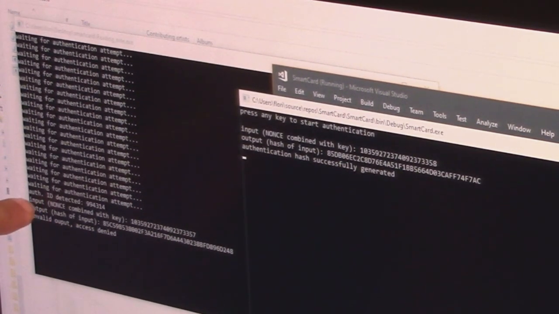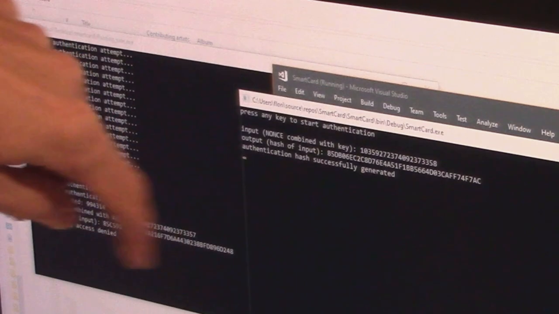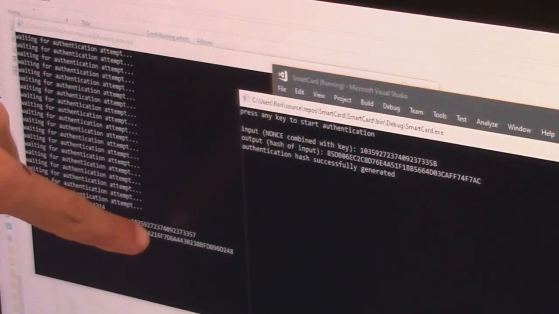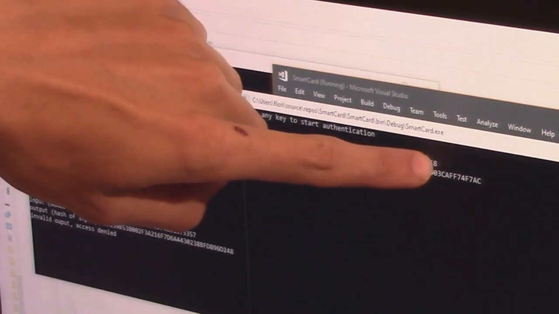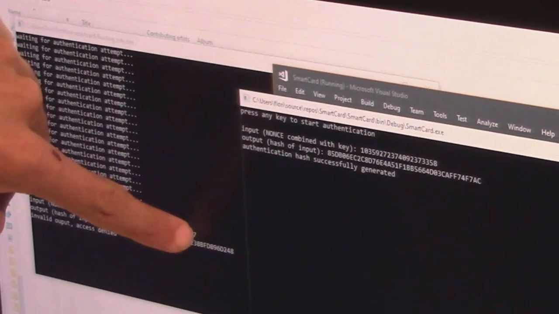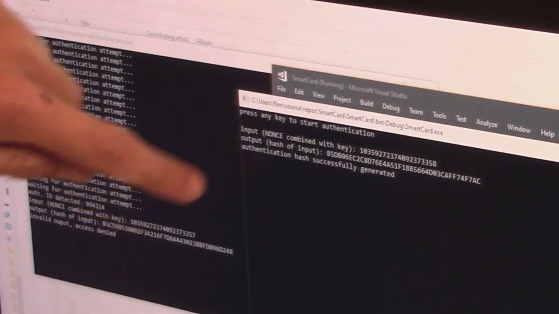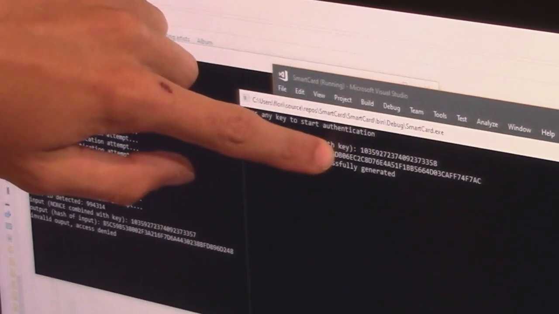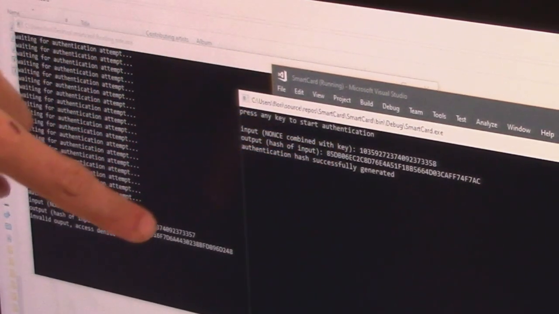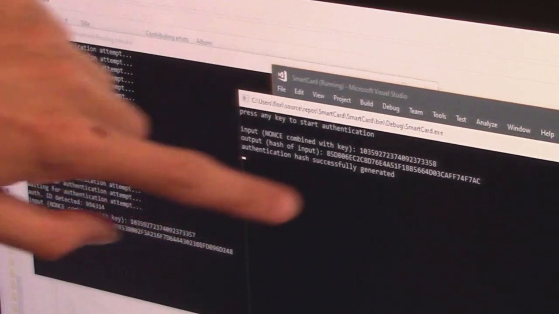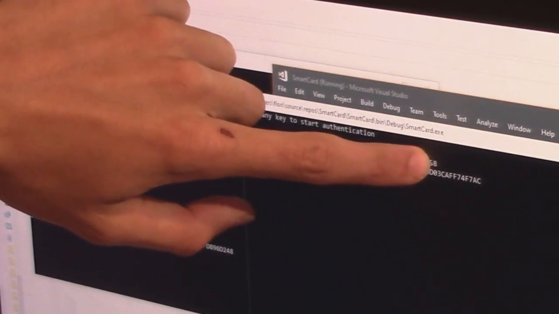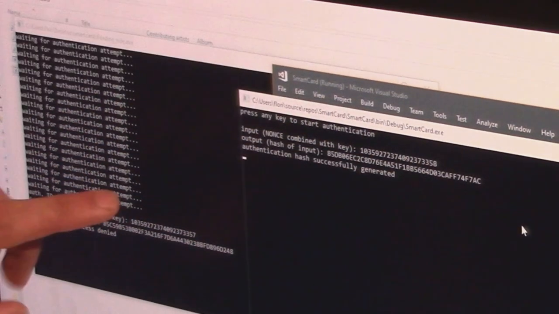Well, let's see. The input, nonce combined with key, is almost the same. It's using the same random number, right? Got that correct. But then, it's not using the same key. It's off by one digit. That's an 8 right there, and it should be a 7. And if you look at these hashes, you can see that the hash generated by the smart card is very different from the hash generated by the reading device, just because one digit in our key was incorrect.